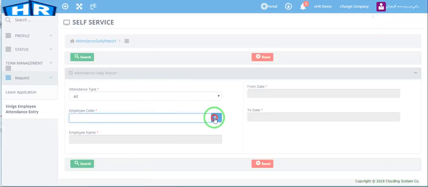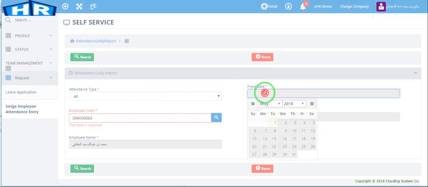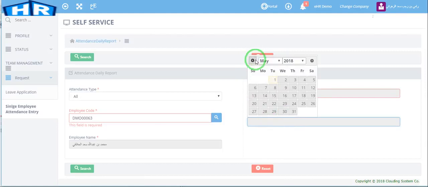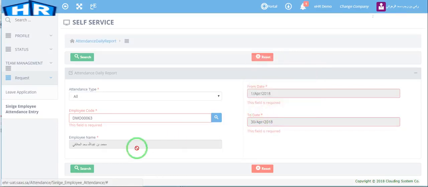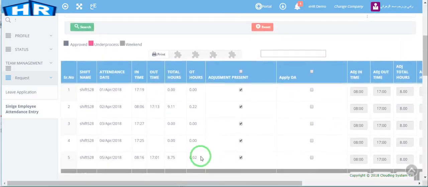For example, if I want to see the details for this employee from 1st of April till 30th of April, it will give you the exact details date by date. What was my in time, what time I went out, and present.